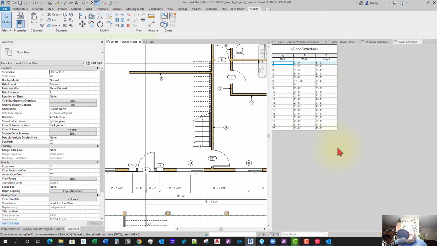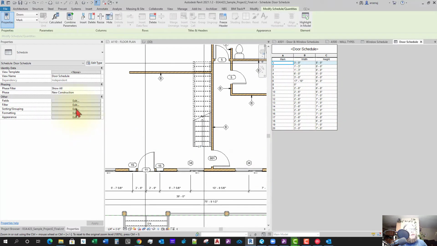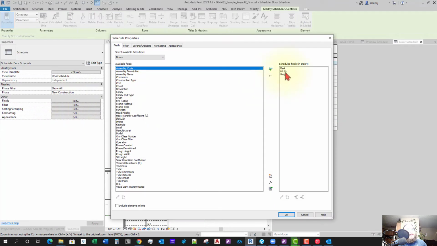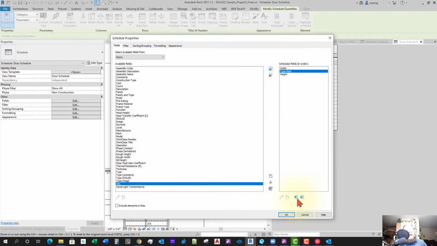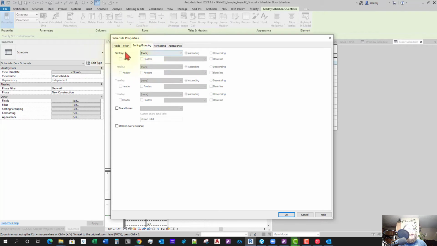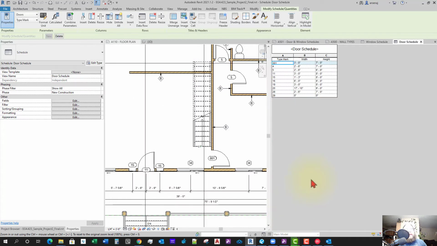So I'm going to go back into my schedule. I'm going to edit the fields again, and I can remove mark. And I'm going to put type mark back in. So I have type mark, width, height. I'm going to check my sorting and grouping because I removed that parameter and put another one back in. I've got to change it back to type mark. And then I can hit OK. And now I can go through and rename all my doors.